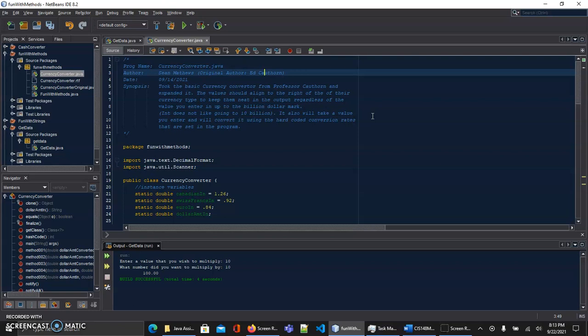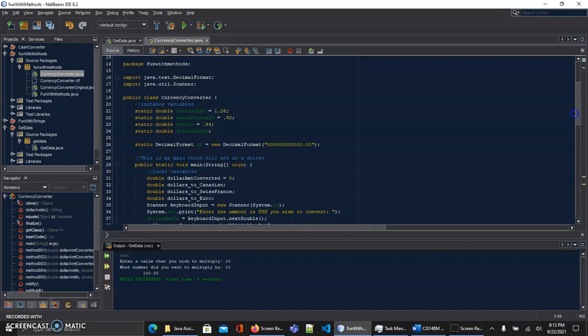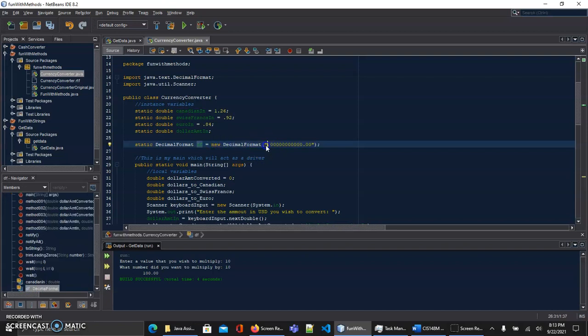the currency program that the professor had written and kind of followed along and rewrote it. I then took that and kind of beautified it a little bit further. I removed some things, changed some variables around. Certain things that I ended up doing was that I gave it a new decimal format that throws zeros in the front and there's two zeros in the back.